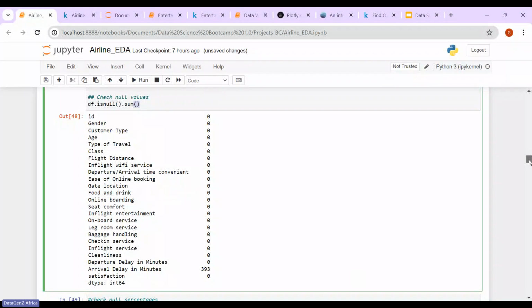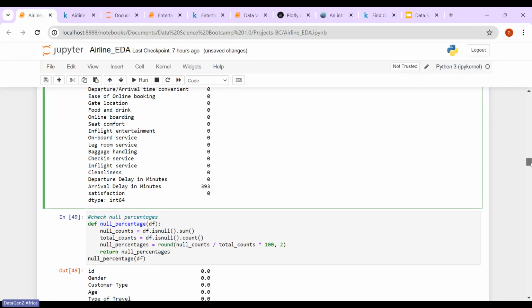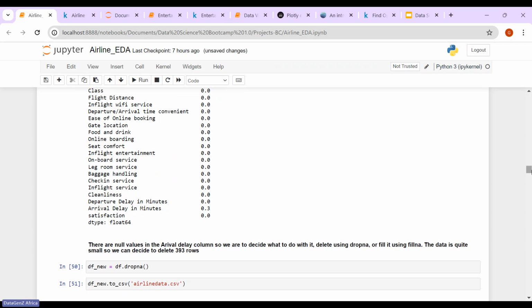Because our data set is quite large, since you're just doing data analysis, you can decide to delete those 393 rows. They are negligible. You can decide to delete them using your dropna function. So I just dropped the null values and then I have a new data set.